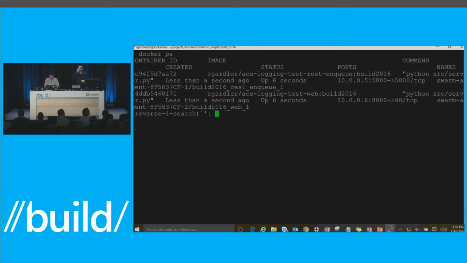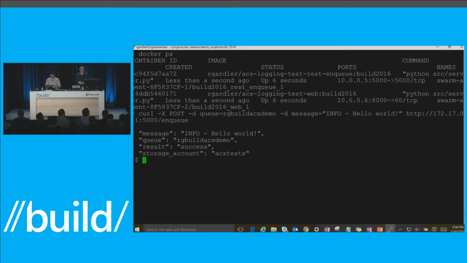So we'll run the same command. Again, we are adding something to the same queue. We are repurposing the same Azure queue that we had. We are adding a message info hello world to it again. And again, we've been successful.